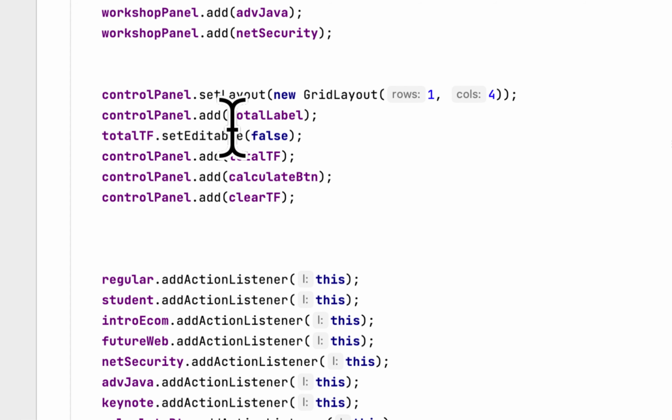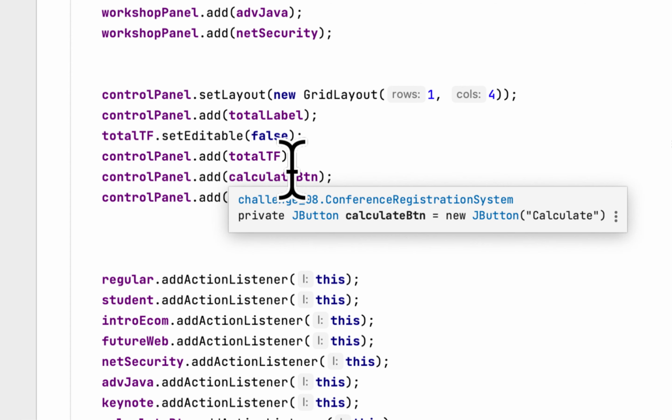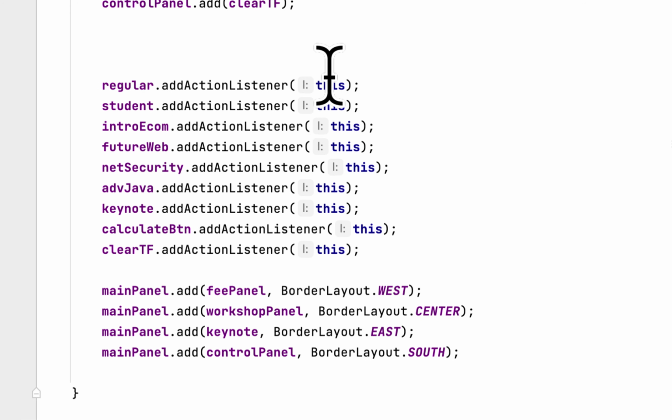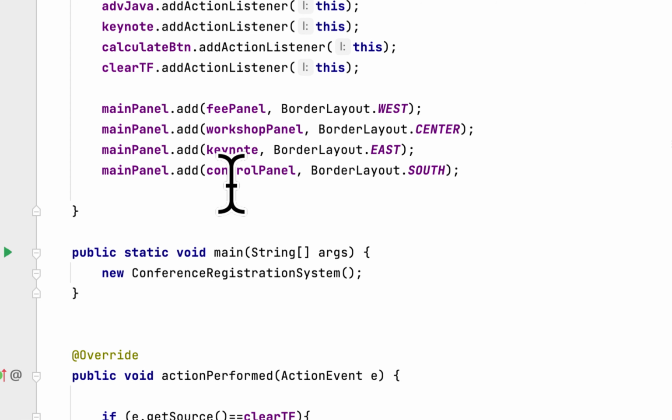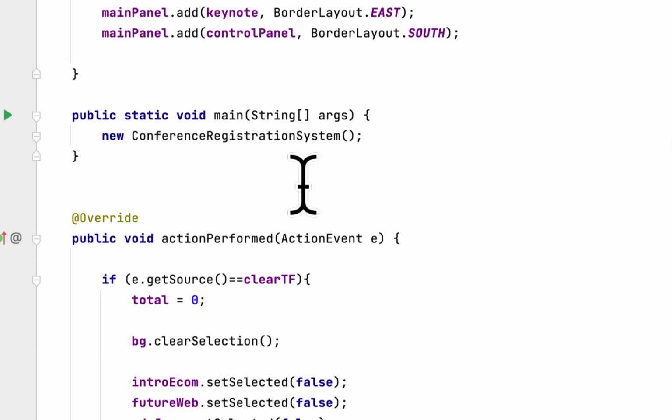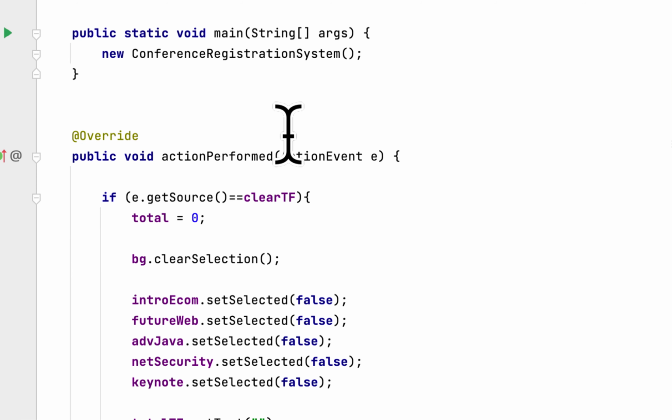Here we created a control panel layout. It will have only 1 row and 4 columns. And we added the label, the 2 buttons, and a text field to the control panel. Here we added action listeners to all the checkboxes and the radio buttons. And here we added all the panels to the main panel, setting to west, center, east, and south. Here is the main method for the class in order for the class to run.